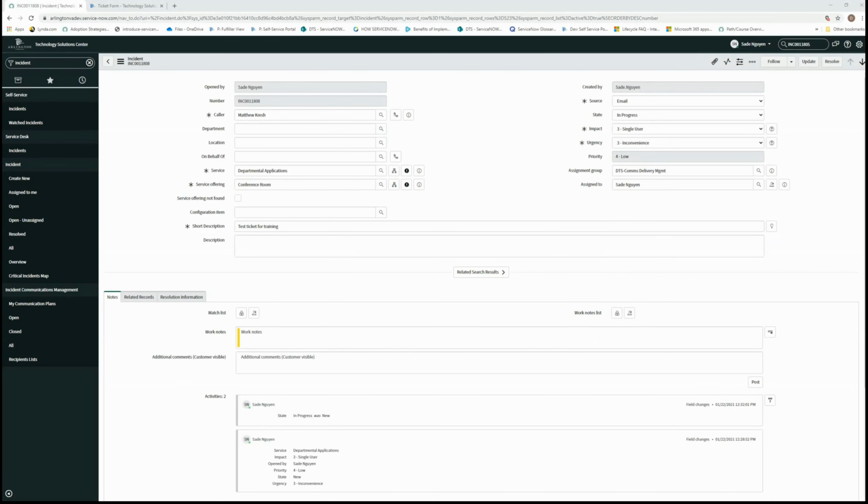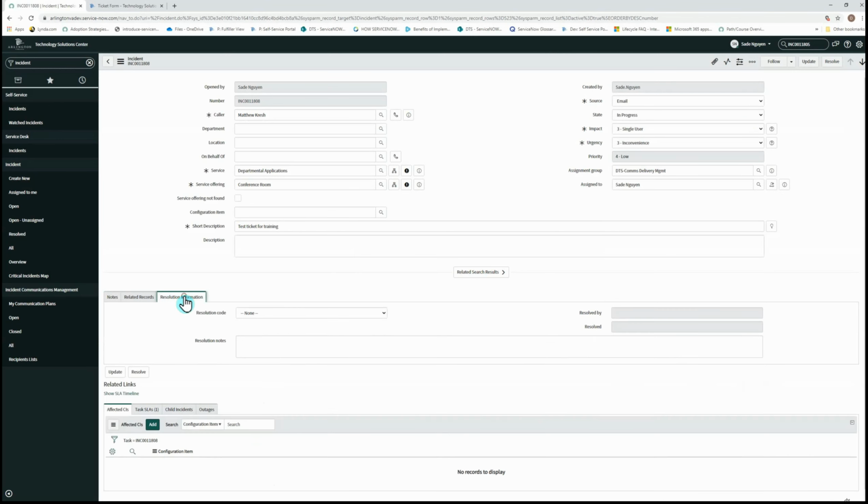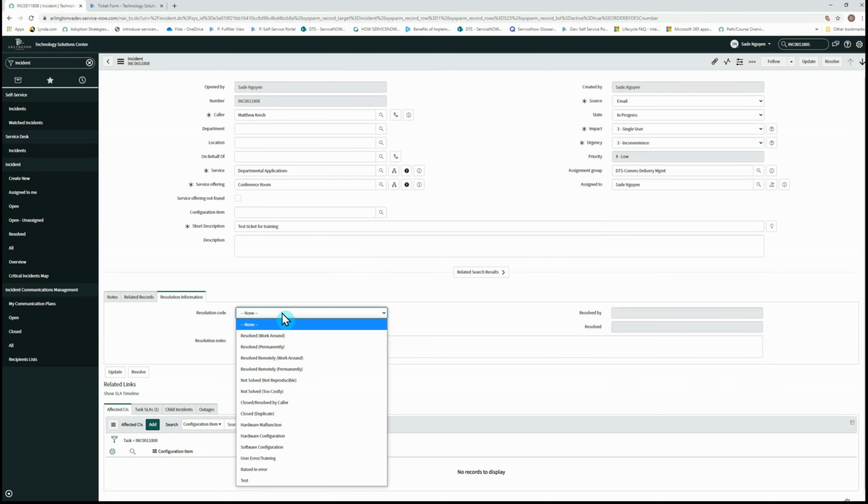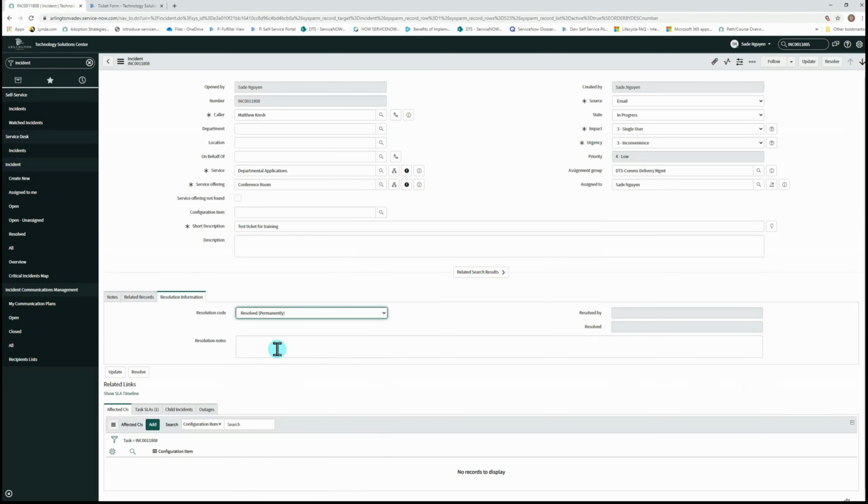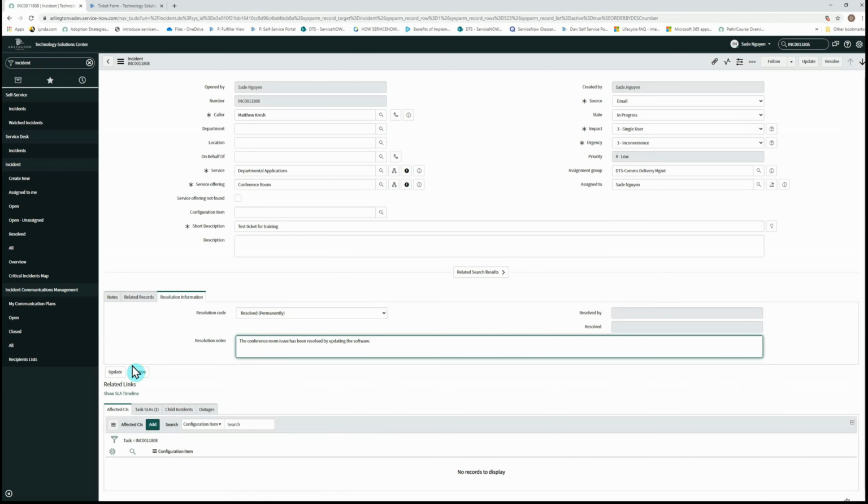Resolution. Once you have come to the point where the ticket is ready to be resolved, be sure that you have documented all steps taken to resolve the ticket in the Work Notes section. Once this has been completed, click on the Resolution Information tab and then select the appropriate resolution code from the drop-down menu. Add additional detailed description and resolution notes of how the ticket was resolved.